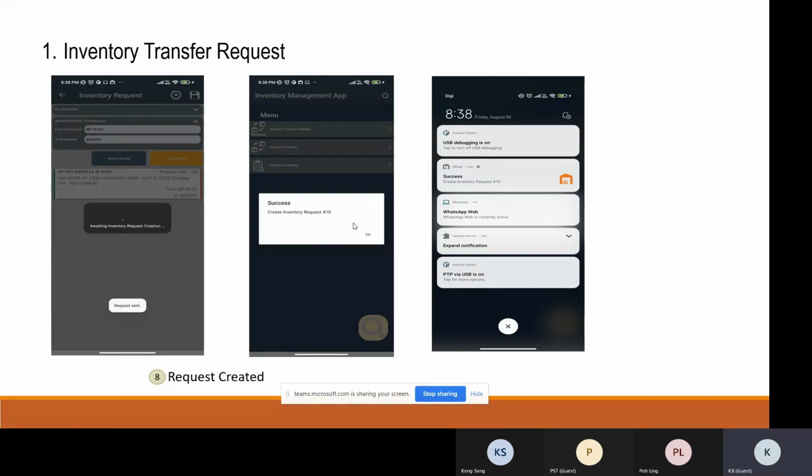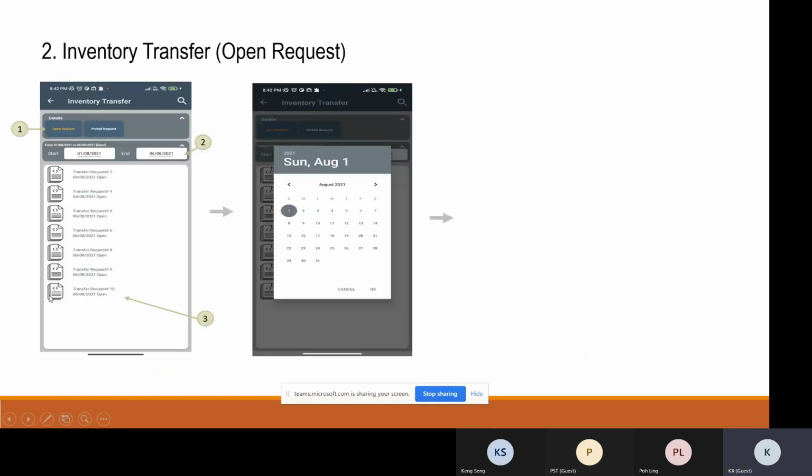The staff inside the warehouse will go to the inventory transfer. Okay, this is the inventory transfer. So they will go to this open request. Here there are two tabs. So this is the open request. They will take this. The list view will show all the open requests, that means all the requests from the other stores or other warehouses.